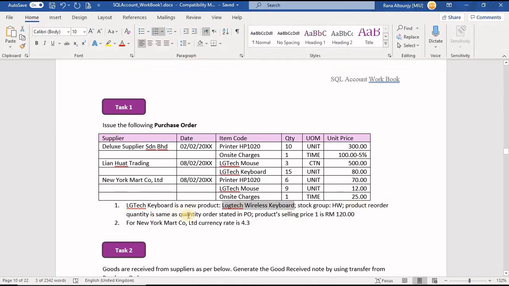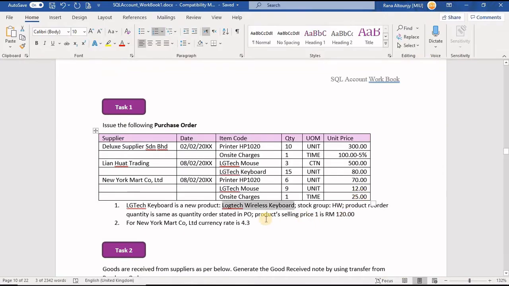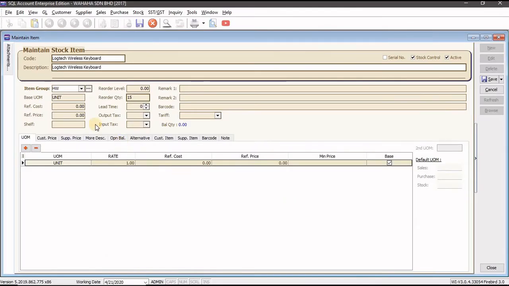Product reorder quantity is the same as the quantity ordered in the purchase order. Here in the purchase order the quantity is 15. They are mentioning here that the product reorder quantity is the same, so it means 15. This is our reorder quantity. We have to put 15. Also, the product selling price for each piece is 120. So here, the reference price is 120.